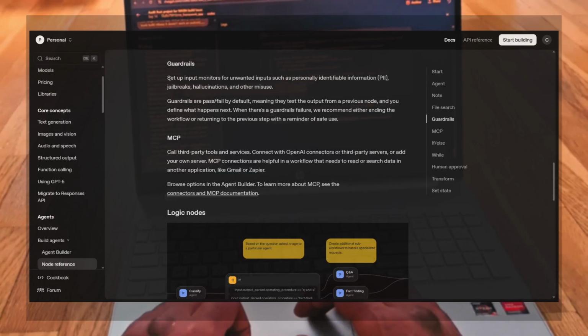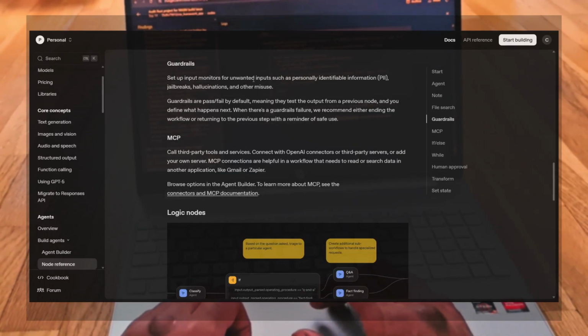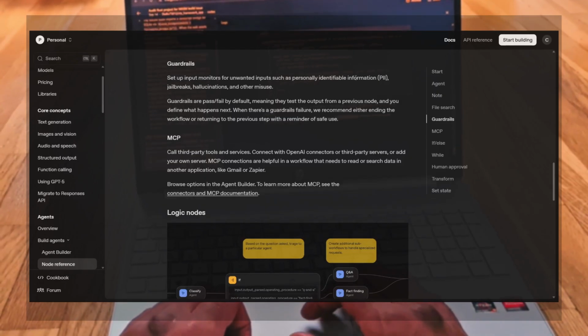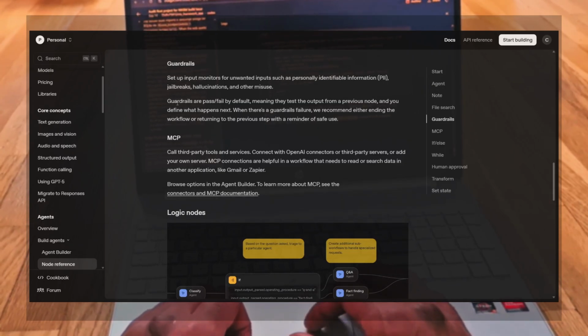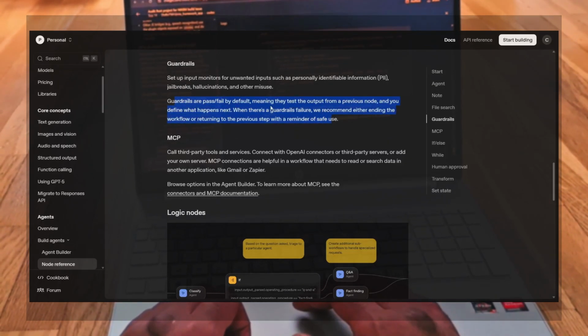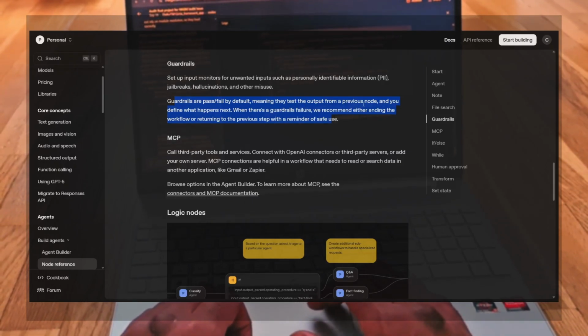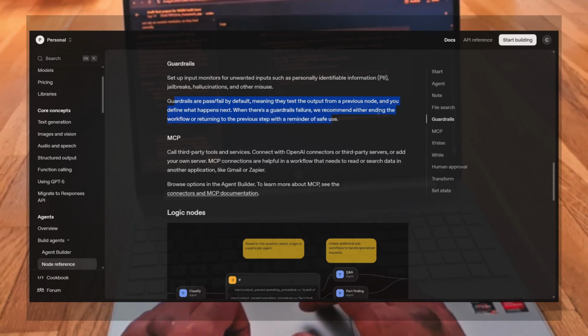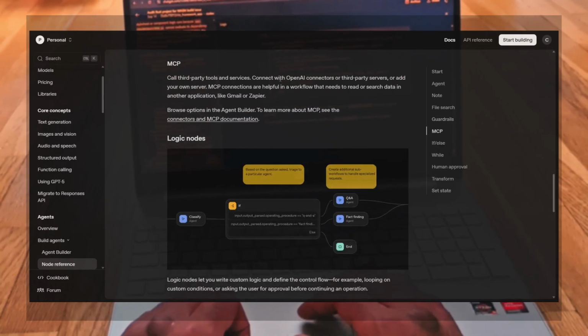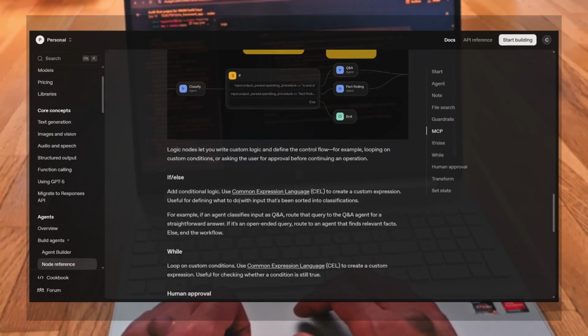We can check the guardrail, set up monitors for unwanted inputs such as personally identifiable information, jailbreaks, hallucinations, and other misuse. Guardrails pass-fail by default, meaning that the best is to stop the workflow if you get any errors at this stage for the guardrails. After here, they talk about MCPs. With this, you can just use maybe CLI tools or scripts, I find it better.